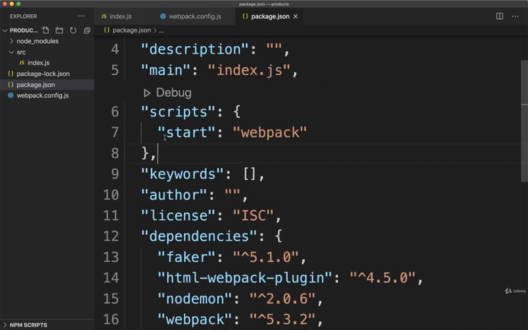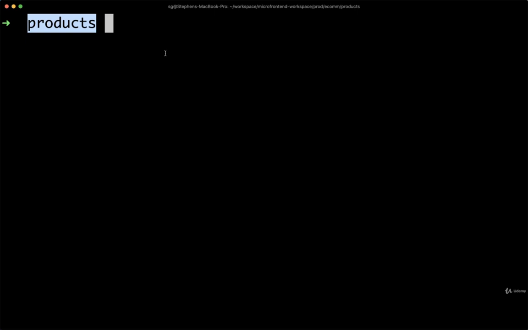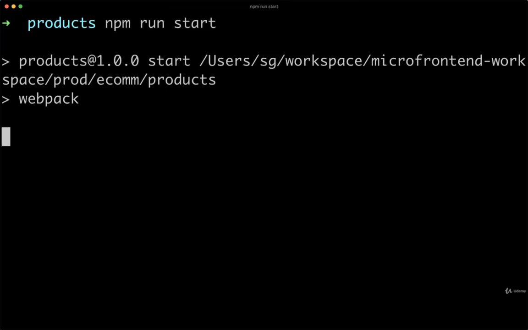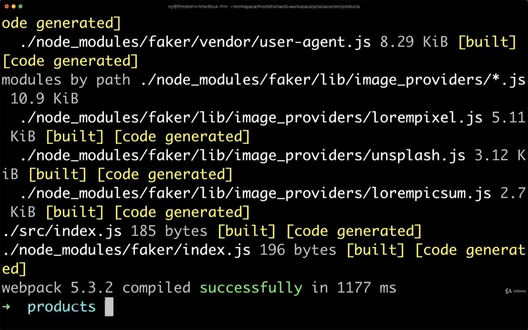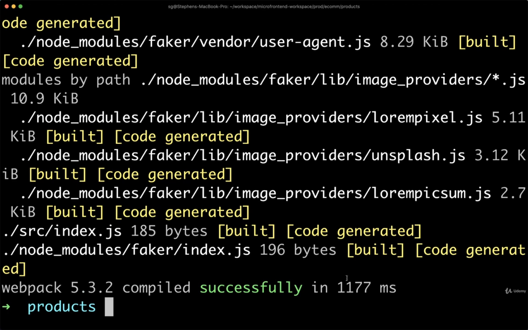I'll then go back over to my terminal, and I'm going to run that start script. So back at my terminal inside of the products directory, I'll do an npm run start. We're then going to very quickly see a ton of output scroll across the screen. It looks like something was built successfully. Okay, that's good. Let's really investigate what was created and what just happened behind the scenes with Webpack.